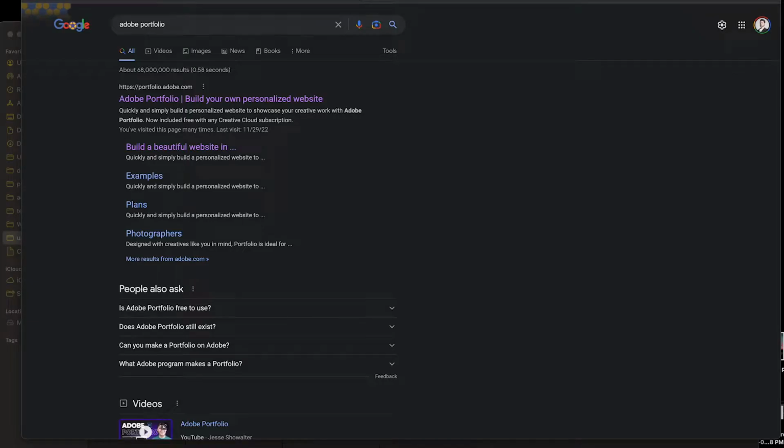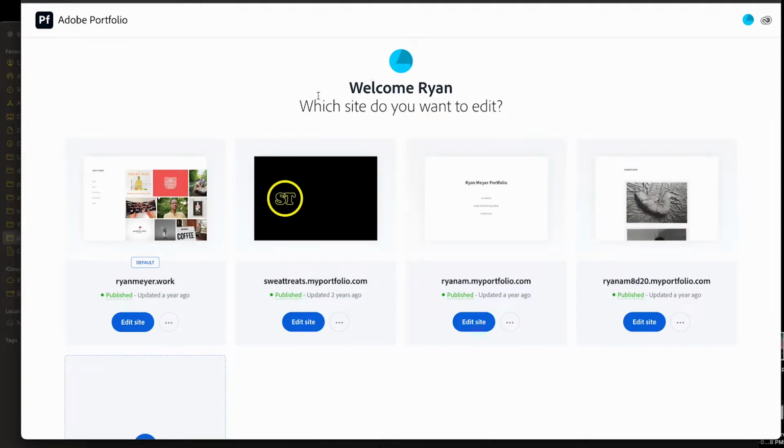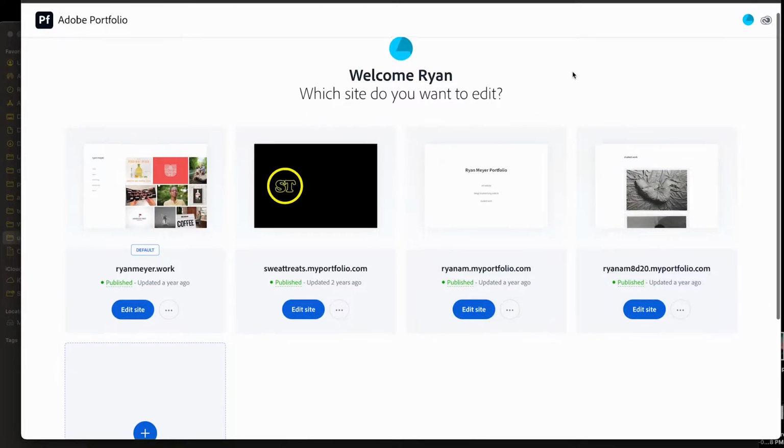So if you just Google Adobe Portfolio, the first option that pops up, at least on my Google, is the one you can click on. It's just portfolio.adobe.com. So if I click on it, I'm already logged in. You might have to log in with your Creative Cloud account.